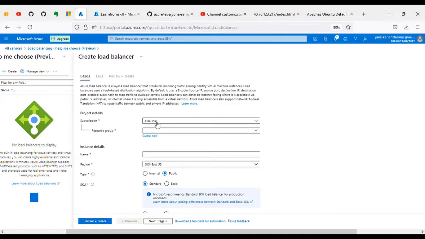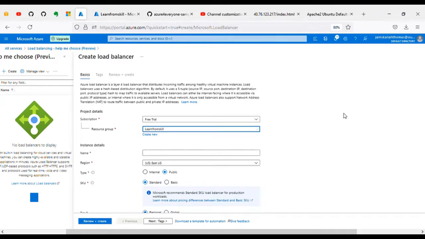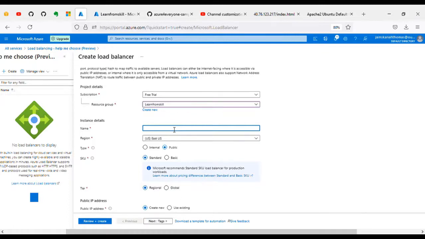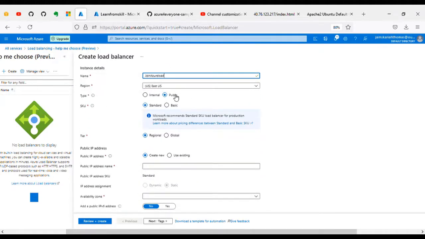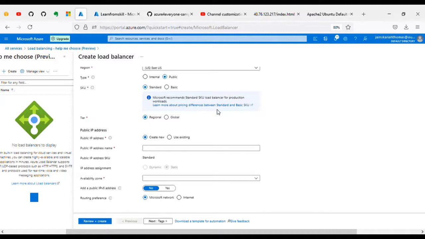I will choose the free trial subscription. The resource group will be selected, learn from skill, which is already created in my account. I will mention a name for my load balancer, which will be Jane Azure load. I will be enabling public access. The SKU will be standard, which will support TCP and HTTP connections, and the tier selector will be regional.